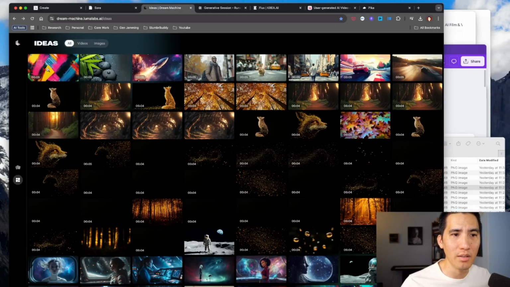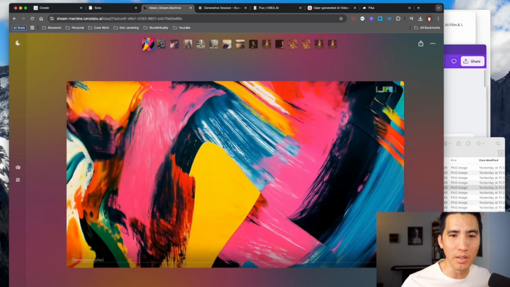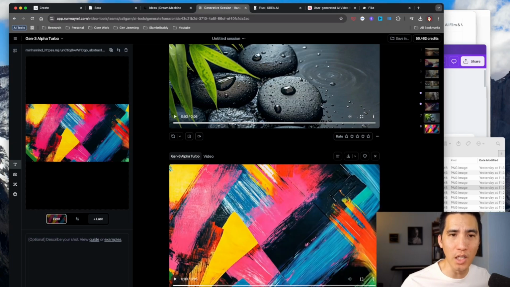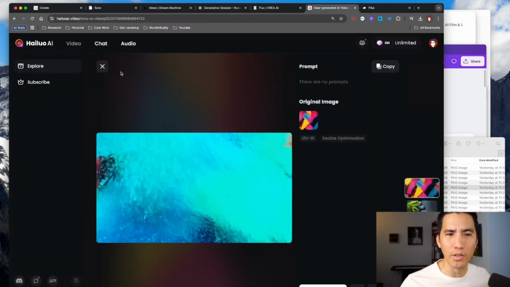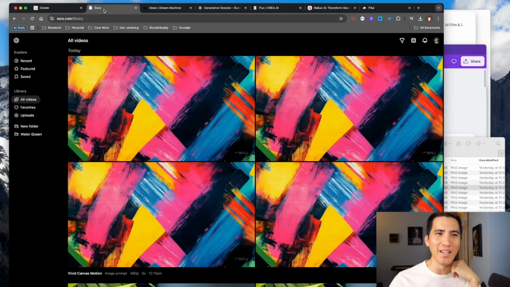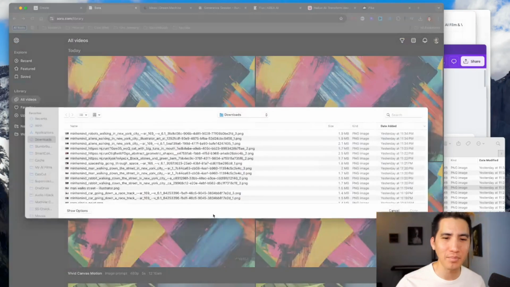Although Luma did do some pretty cool stuff here with the movement, although it melted it almost too much. Whereas here in Runway, you're turning it into this kind of abstract sphere. And then Hailuo, you got this. So a pretty cool range to kind of peek into the mind of the AI.